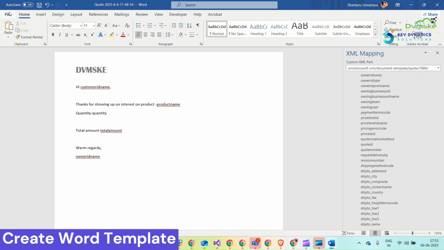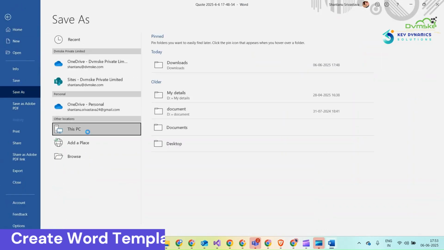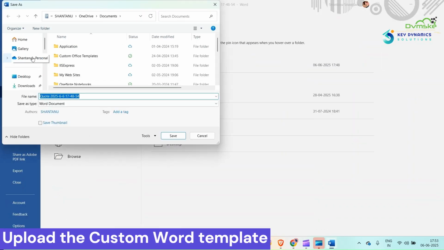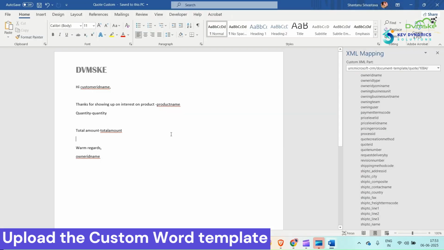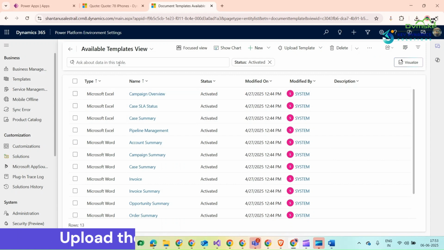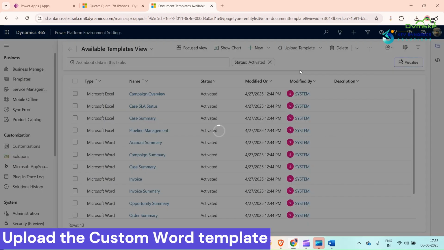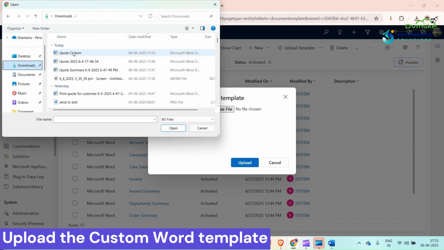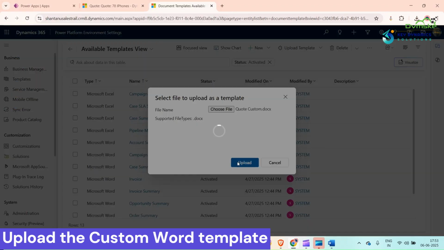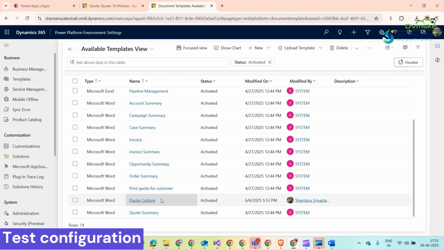Now we need to save it. Before saving it, we could give it a name. And now we need to upload it back to our CRM. So go to the CRM. Here, click on upload template. Select your file here. So now we have a quote custom template here.